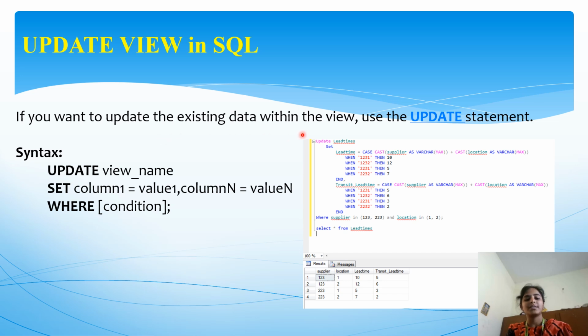If you want to update the existing table within the views, use the update statement. Syntax for updating a view: update view name, set column 1 equal to value, and so on up to column n. We can update a single column or multiple columns. Here also the where condition is mandatory for updating. Why is it mandatory? Suppose we have to update the name, we need to know in which row we have to update. So that's why we have to use a condition.